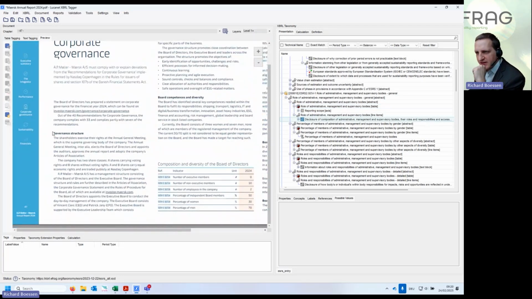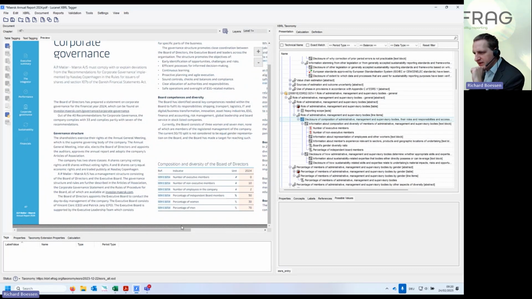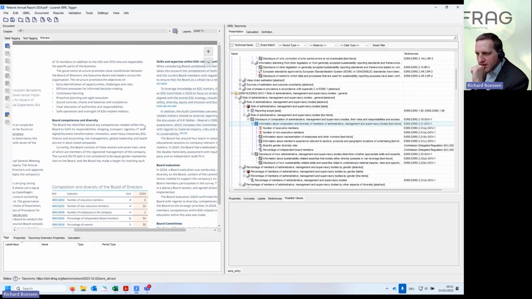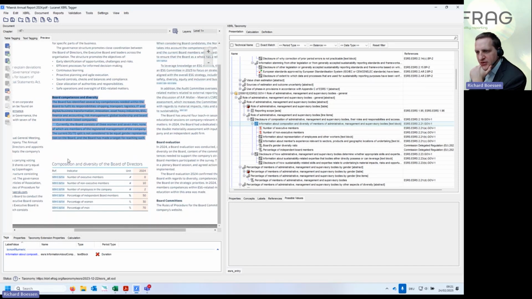Okay, first of all, they explain a little bit about the governance structure itself. Let's check what we have in the ESRS 2 here. Board competences and diversity here. I would say this is potentially, let's check the paragraph numberings, this is paragraph 21. Then we have a table here, composition and diversity of the board of directors.